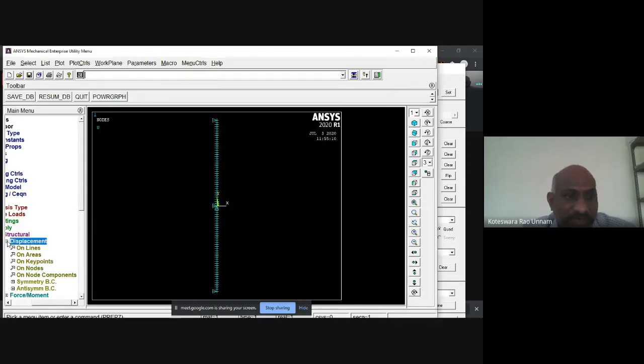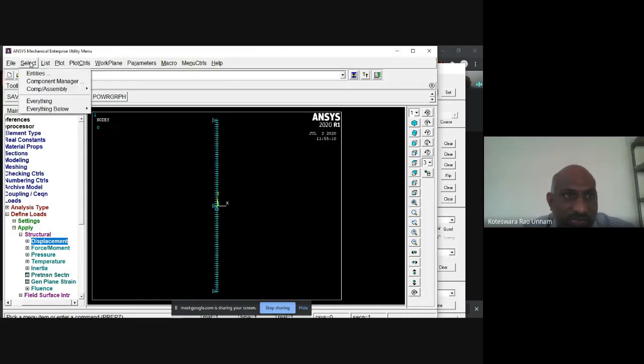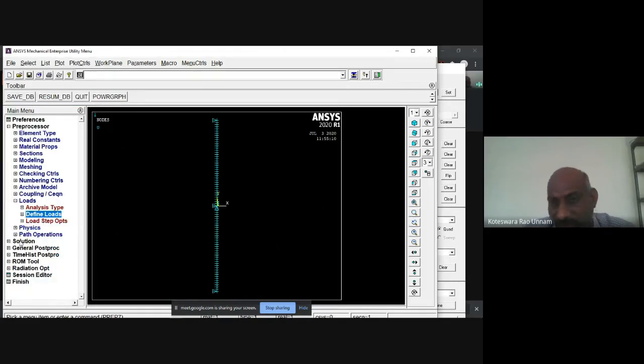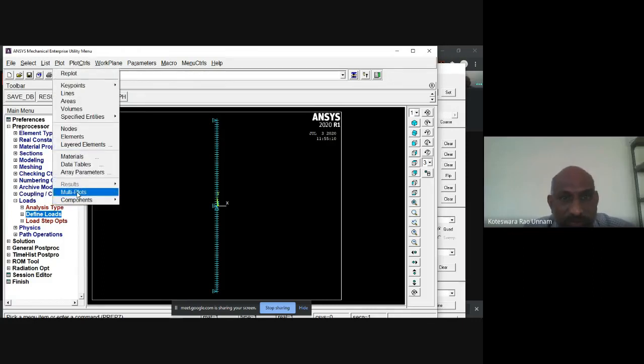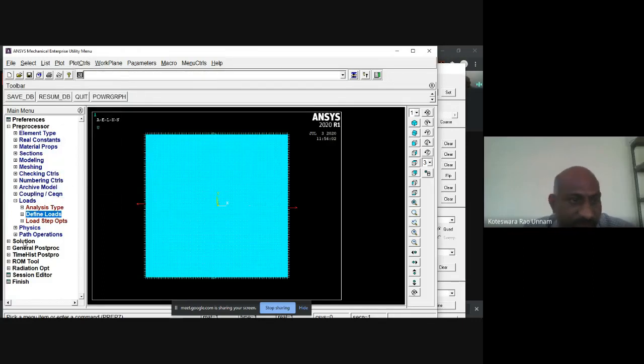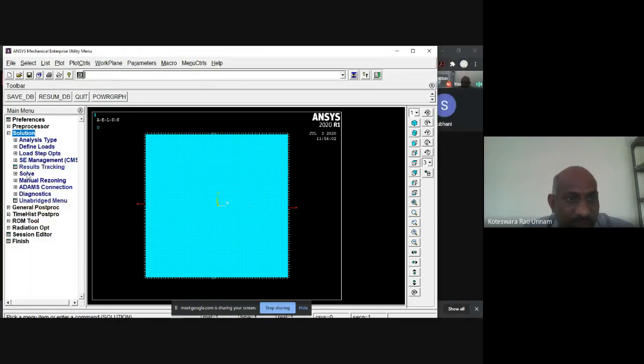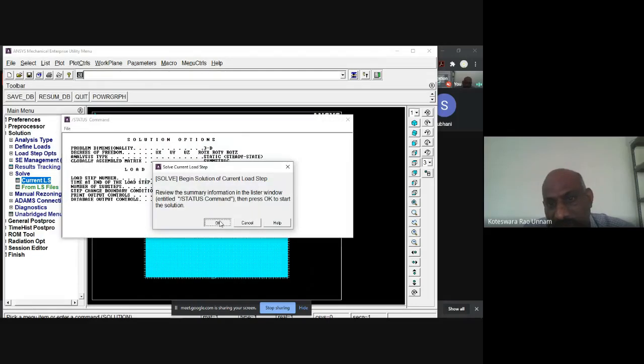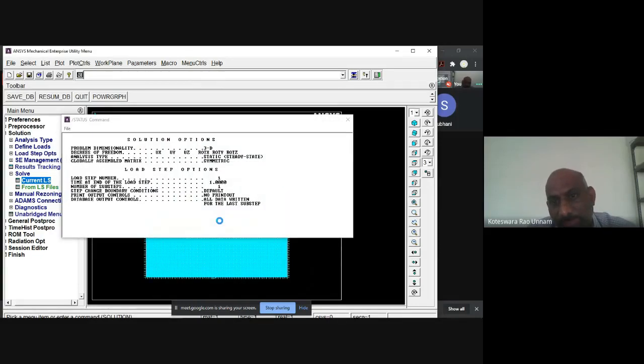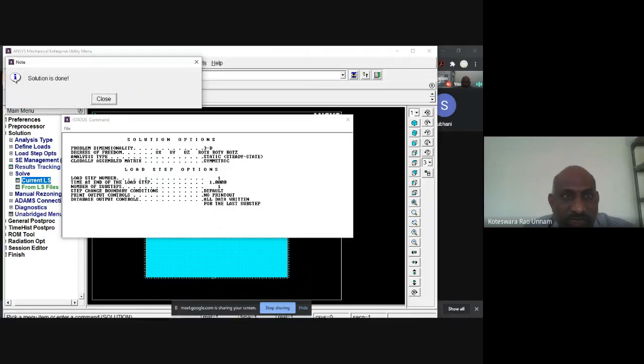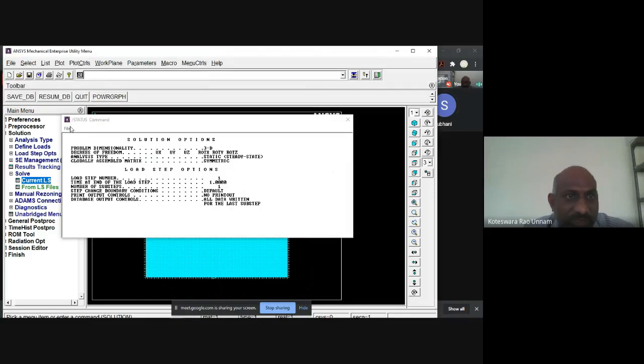Then that's it. You select, go back and select everything again. So that's it. Your loads and boundary conditions are over. Now if you plot, you can go for plot multi-plots. Then I can solve the problem now. Go for solution, current load step, then click OK. Since your number of nodes is many, it will take some time to solve.